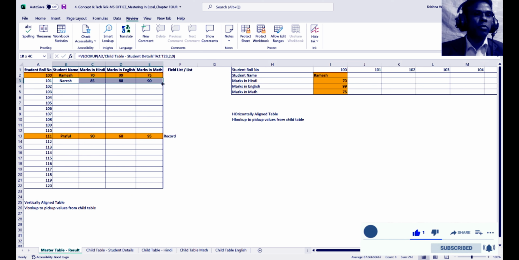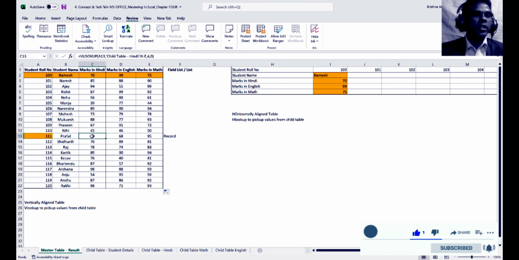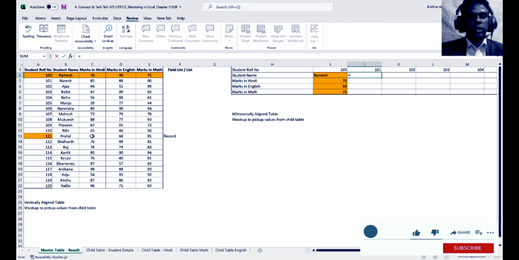Once you put it for one, you can just drag it. Just remember for purple it was 90, 68, 95. See, 90, 68, 95, right? It pulled automatically. It is filled. Now let's do it for one record horizontally.